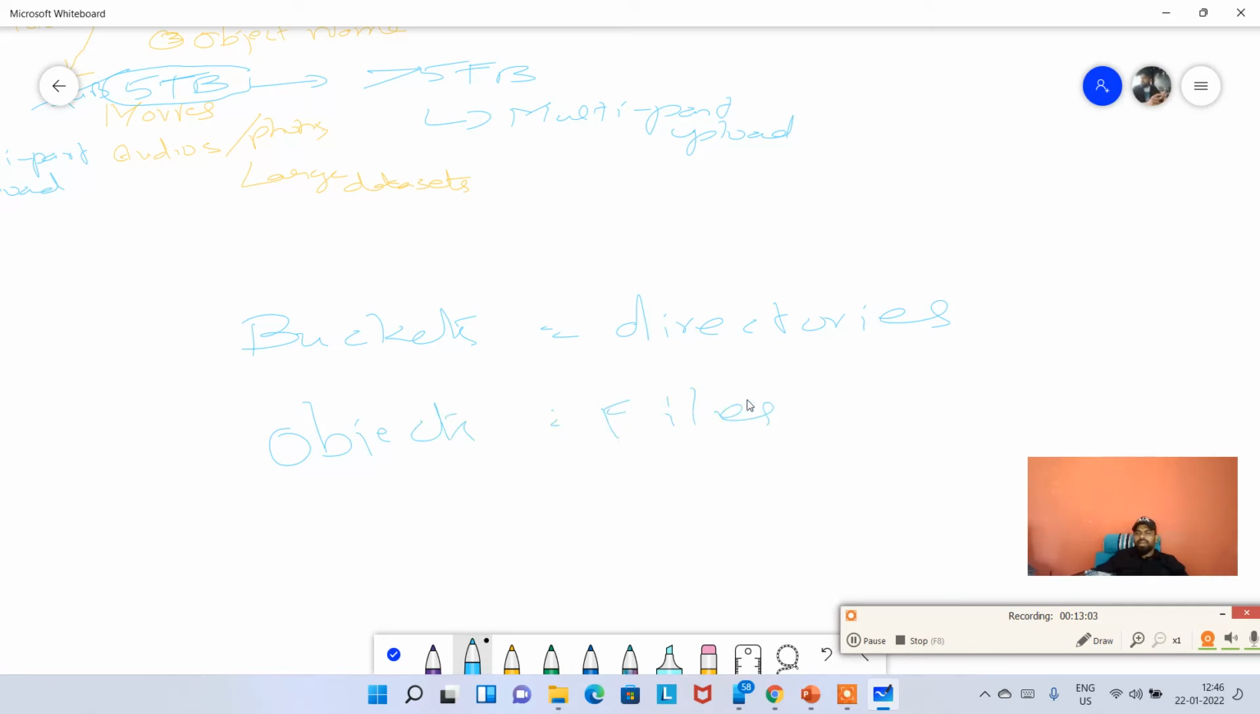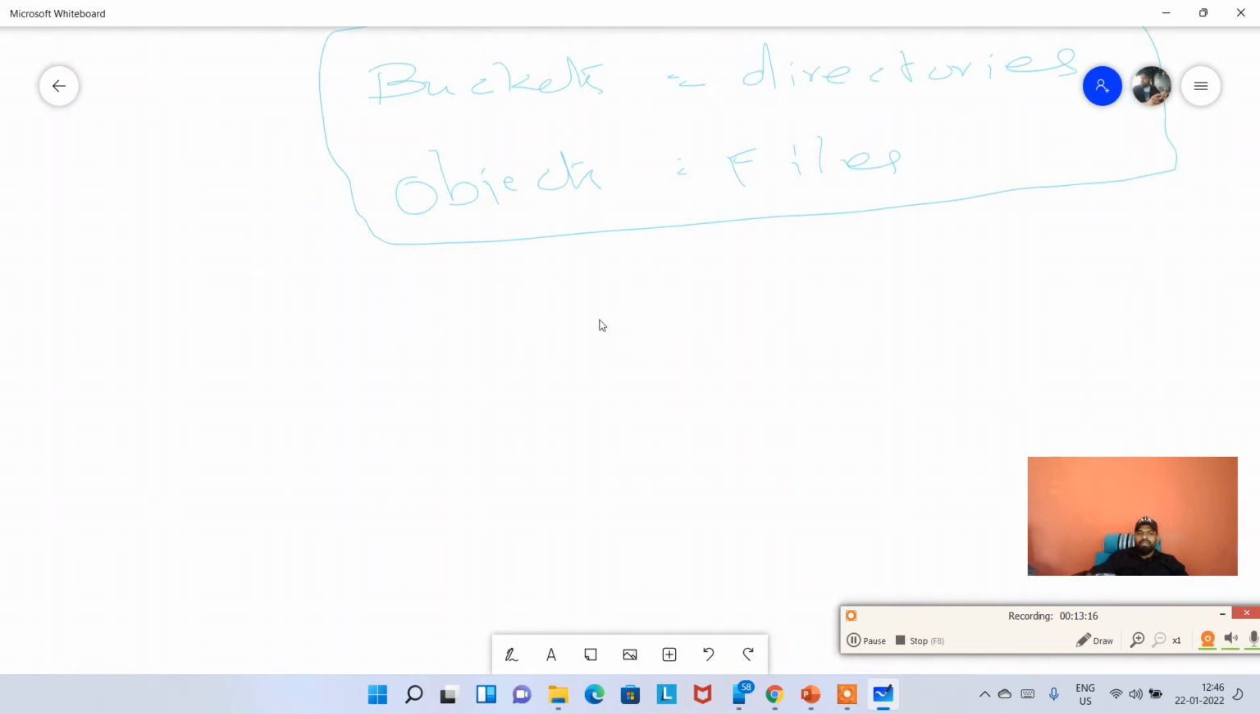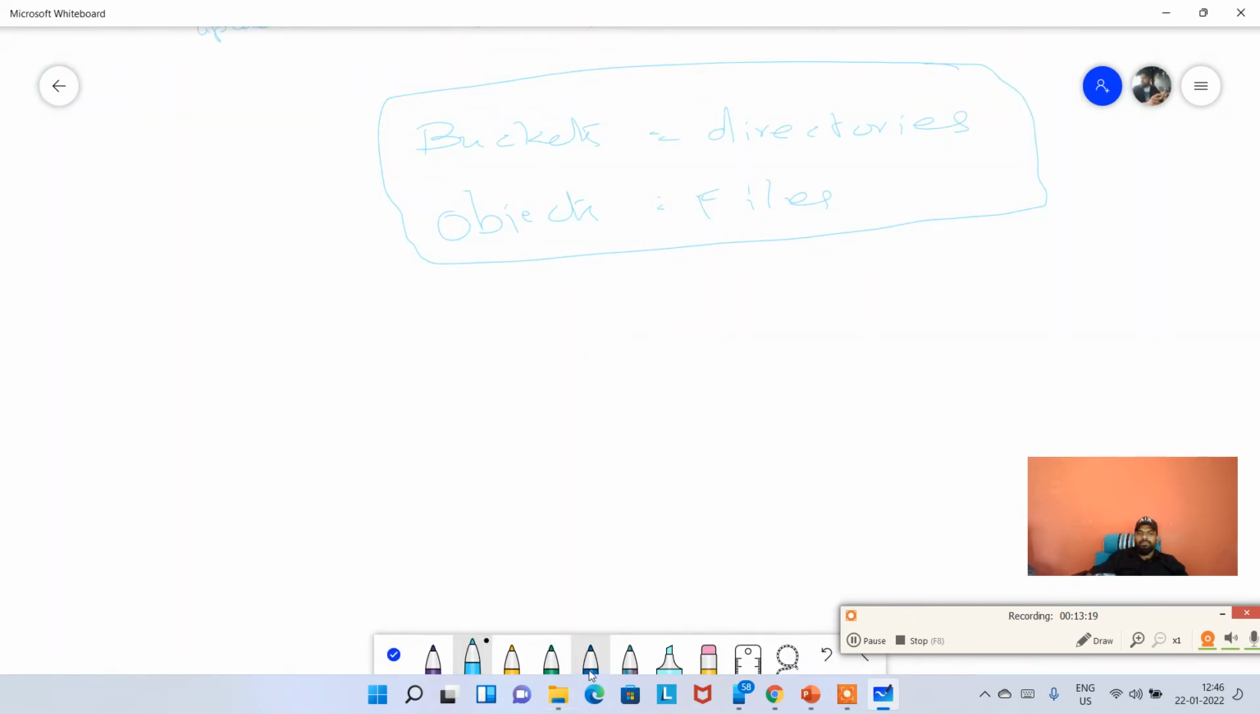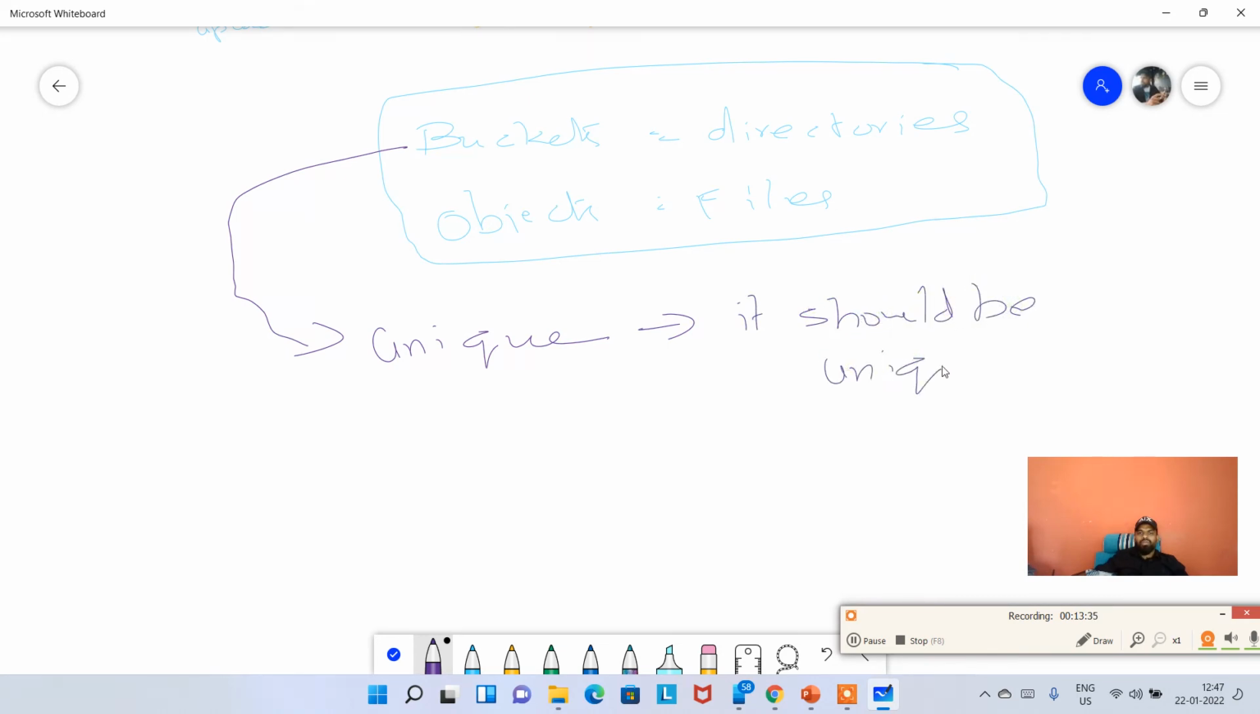So Amazon S3 allows you to store the files in the buckets. Now there is a rule here. The bucket name should be unique. Say, for example, one person creates a bucket and gives it a name like Sam bucket.